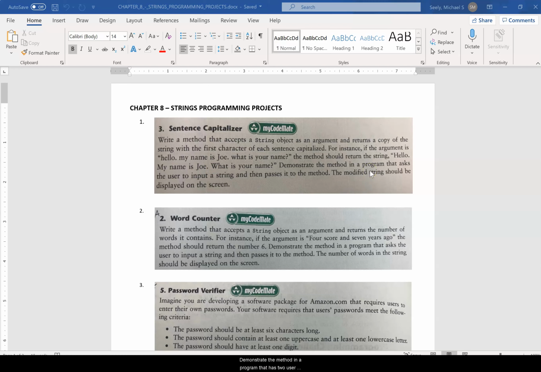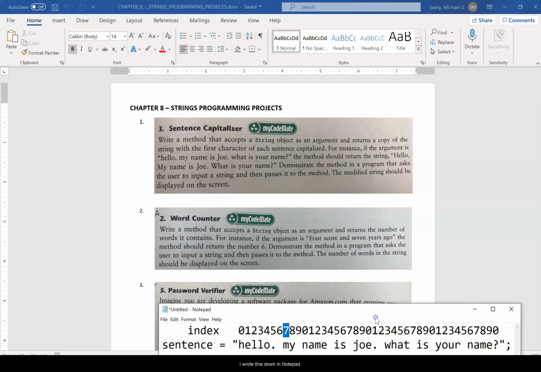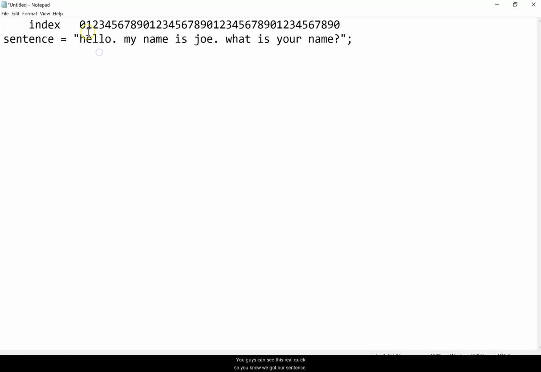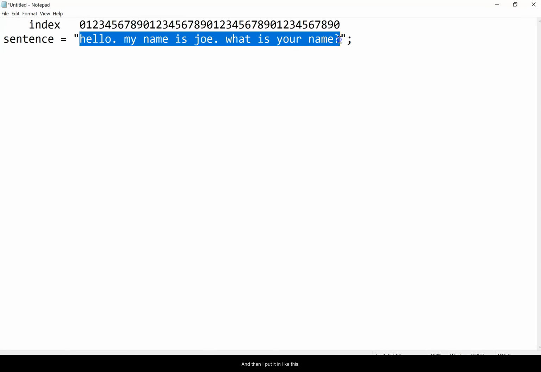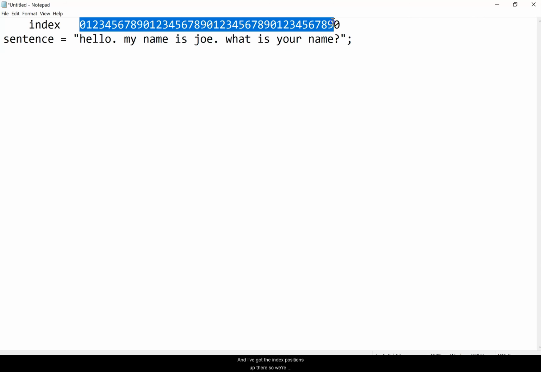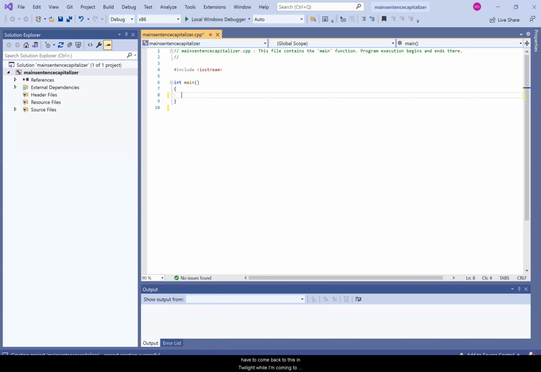Demonstrate the method in a program that asks the user to input a string and then passes it to the method. The modified string should be displayed on the screen. All right, I'm not going to pass anything in. I'm just going to hard code the string here. So I wrote this down in Notepad so that you guys can see this real quick. We've got our sentence, and then I've got the index positions up there. So we're going to have to come back to this while I'm coding to explain what's going on.